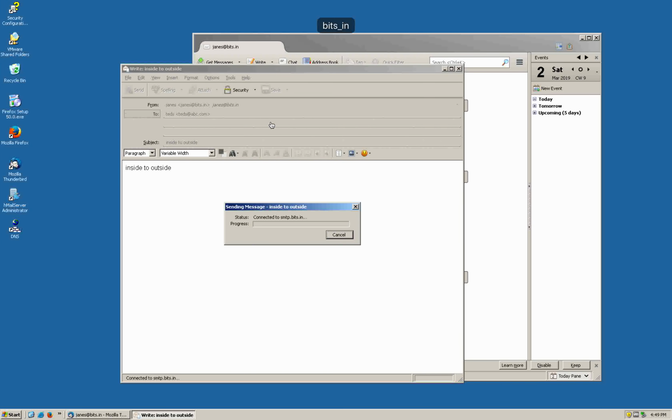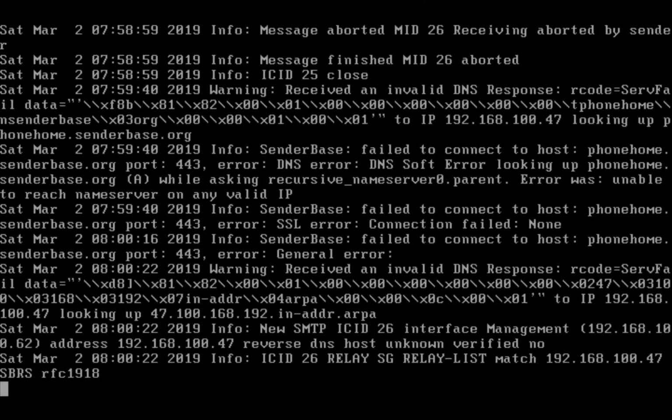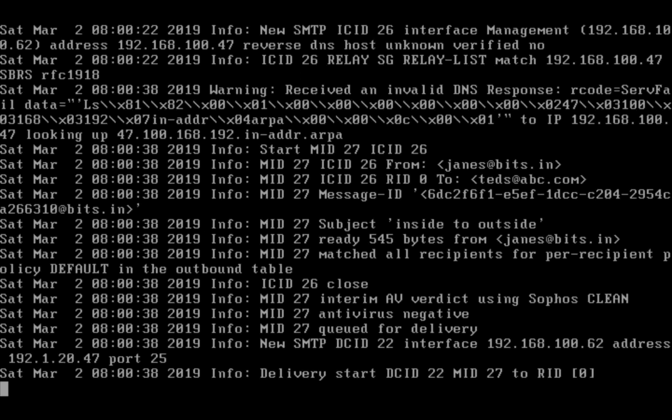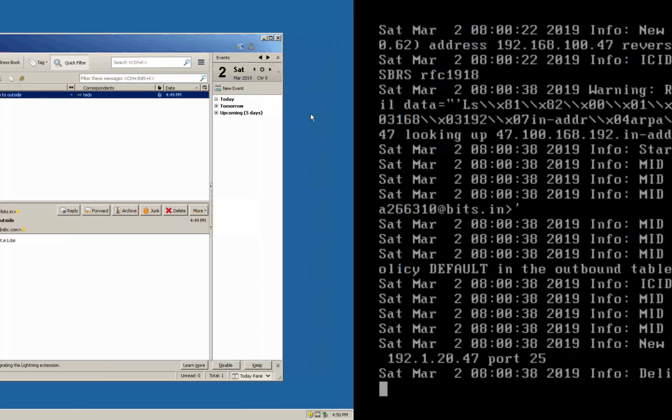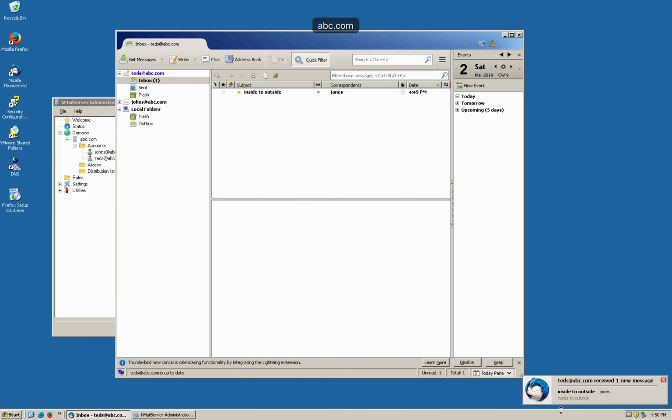So you can see here there is a relay agent relay list match being shown on the logs, the last line, 192.168.100.47, right? So the delivery should have happened now. So you can see it has sent the email. Now let's go and see if it was received. Yeah, you can see here the email got received, right? So because of that policy, we are now able to even send emails from inside to outside, which is pretty cool.